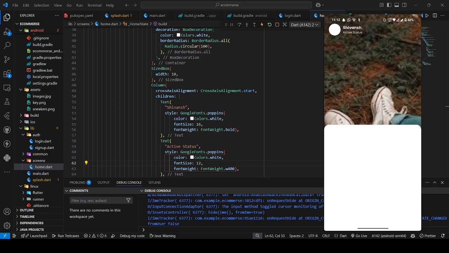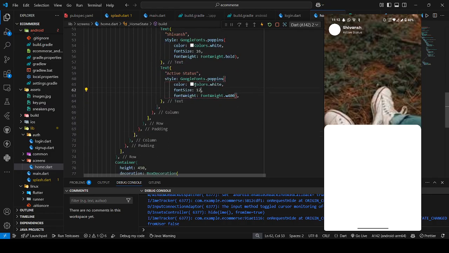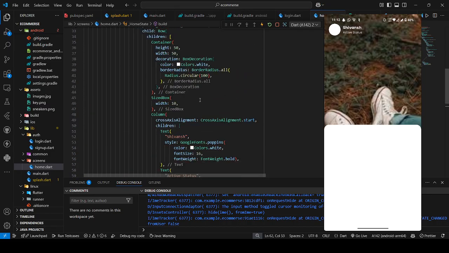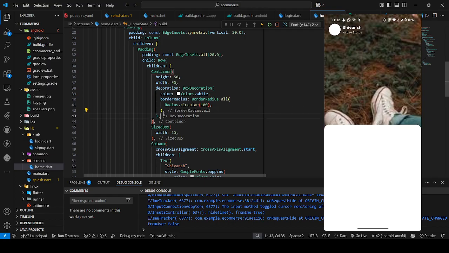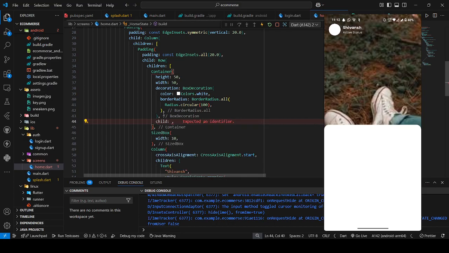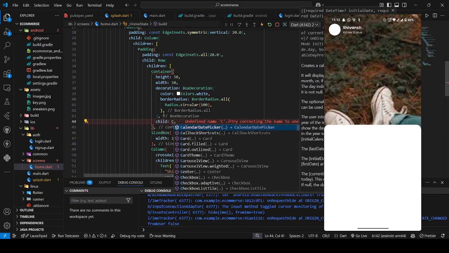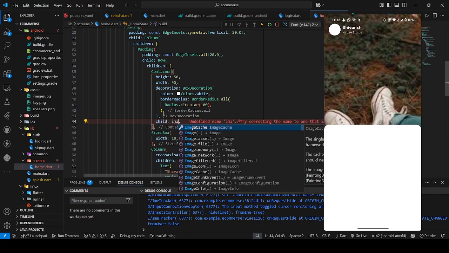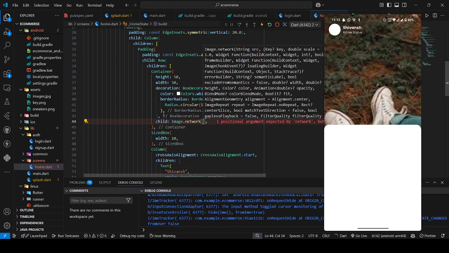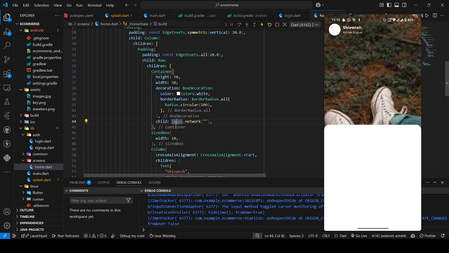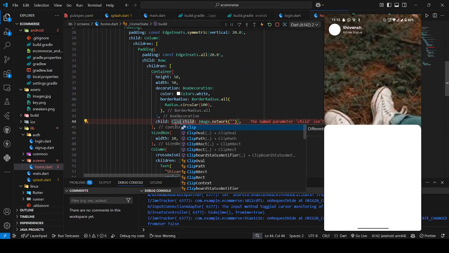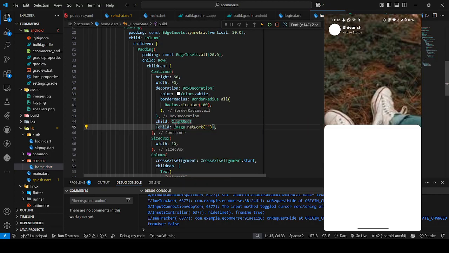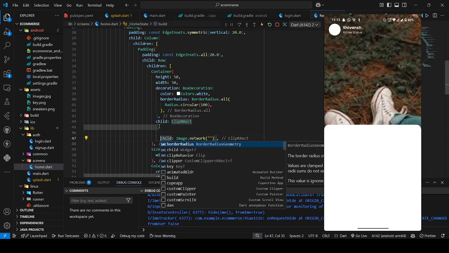Another thing we can do is make a cart. So first of all, let's add one image over here because this container looks very empty. So for the image, let's make one child of this container, let's just call Image.network because we are using that. And for this we're using one more thing, ClipRRect. Why are we using ClipRRect? Because we also want to pad the image, because the image also needs a border radius.